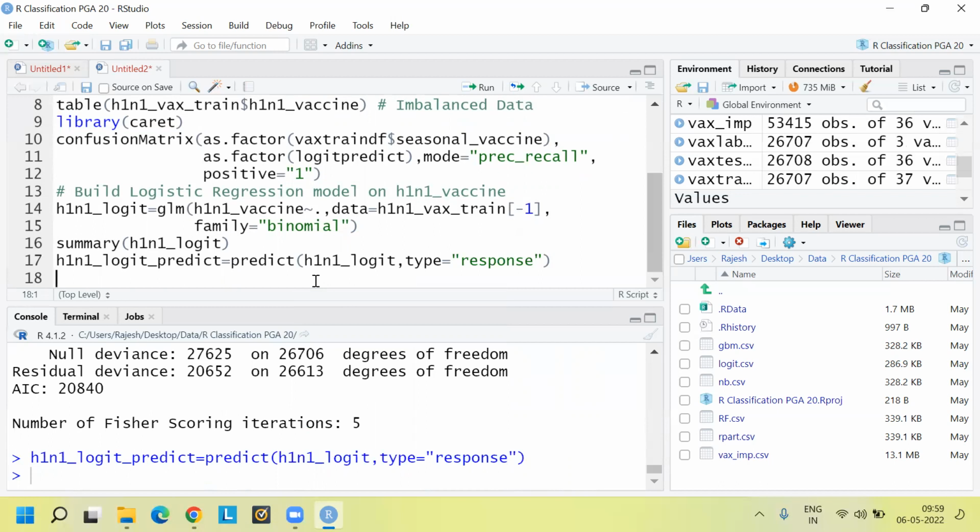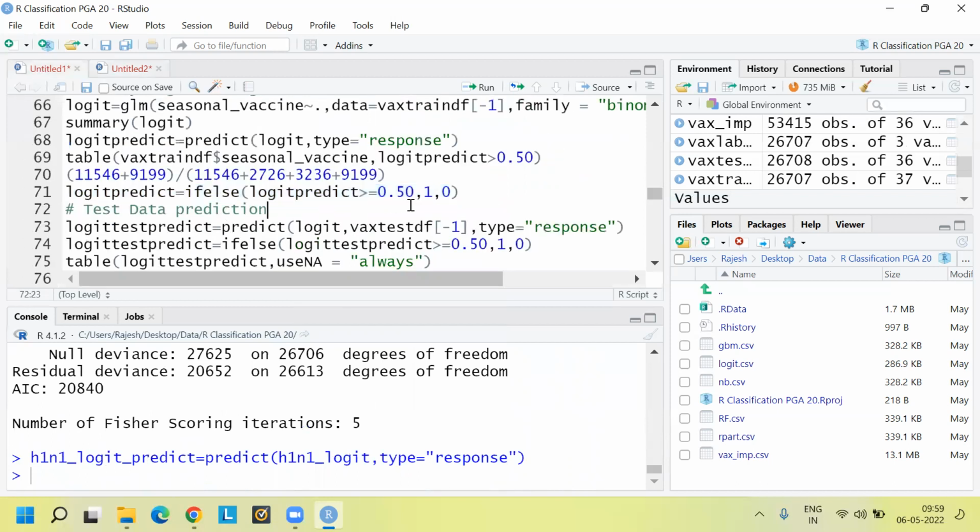So that means you have not converted it into 1 and 0. Did you run this line on the logic predict? In the previous session yesterday, after predicting on logic, I told you to use an ifelse statement to convert it into 1 and 0. Because prediction in logic will come as probability, not as 1 and 0, whereas your classes are in 1 and 0. So first convert the probability into 1 and 0. This line you have to add to your previous code.